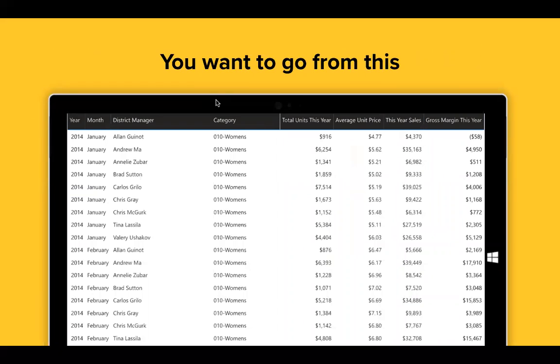So imagine you are working for a company, and the company has an extremely long spreadsheet, or even a large database with multiple tables. And this company could be in the space of retail, for example. So imagine they have a few columns such as year, month, district manager, and they're trying to see how each district manager is performing for each category. And then you can see the total number of units they sold with respect to the total cost. And you can also see average unit price, this year's sales, and gross margin.